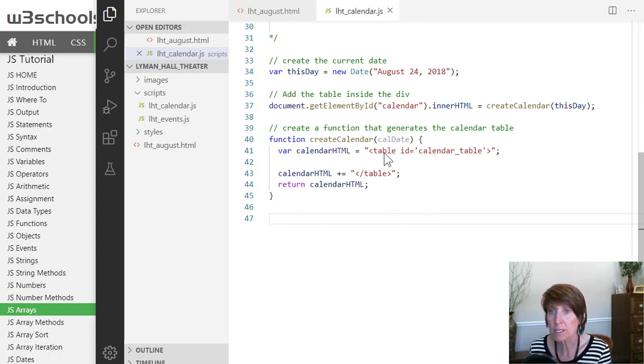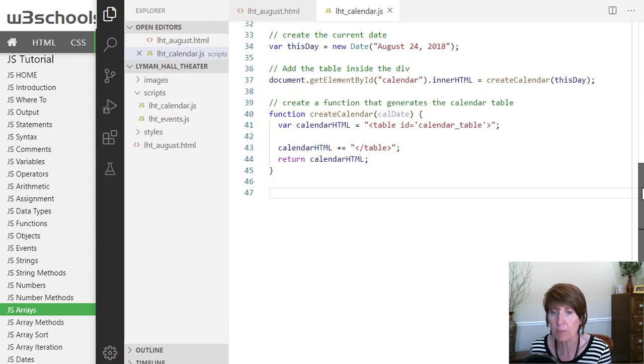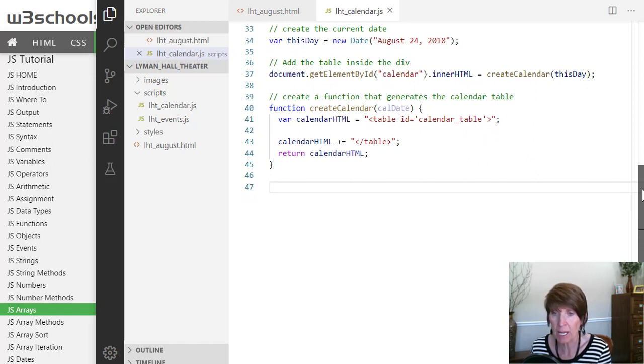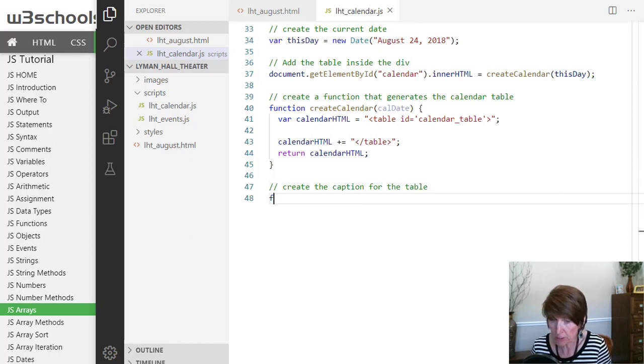So one of the ways to minimize complexity is to separate code into multiple functions. And we're going to do that. We're going to use that strategy to make things simpler and easier to maintain by creating separate functions. So the next function that we're going to do is a function that is going to create the caption. So create the caption for the table. And that's what this function is going to do.